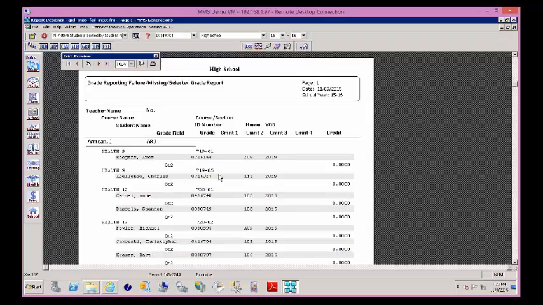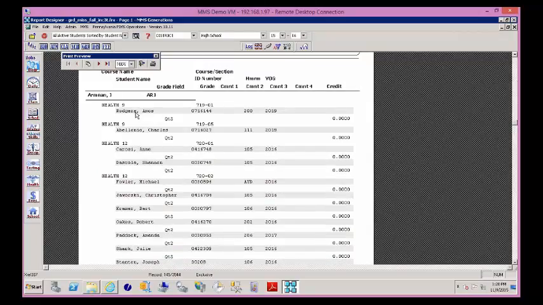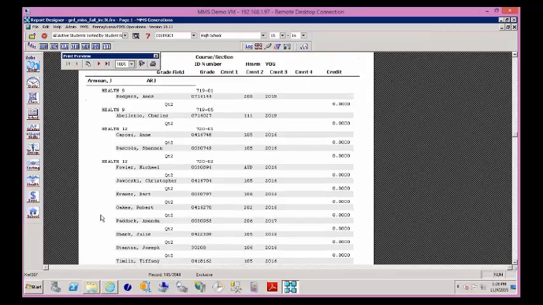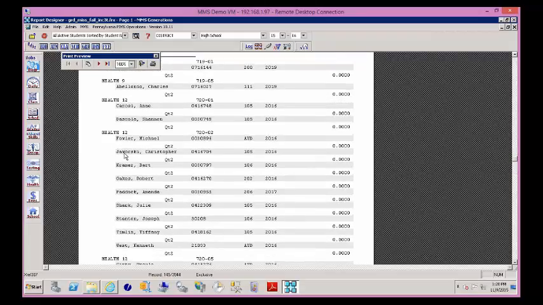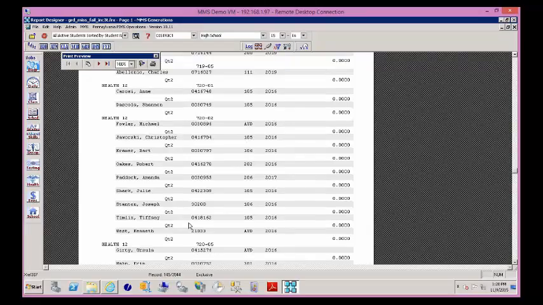So with this report, we can see that we have a couple courses where only a few students are missing grades. We saw in a previous report that this student is missing a grade. But as we scroll down, we can actually see that this class for the same teacher has a group of students that do not have grades entered. So we definitely would want to get in touch with the teacher of Health 12 and let them know that there is a group of students that are currently missing grades.